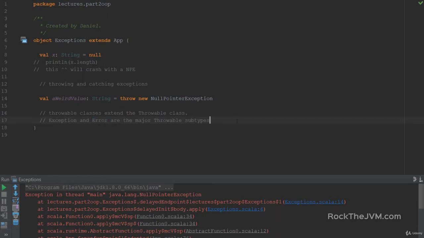Alright, so you now know about exceptions, what they are, how to throw them. Let's discuss how to catch exceptions. So you now know how to throw exceptions. I'm going to call this 1, throwing exceptions. And here we'll discuss how to catch exceptions.